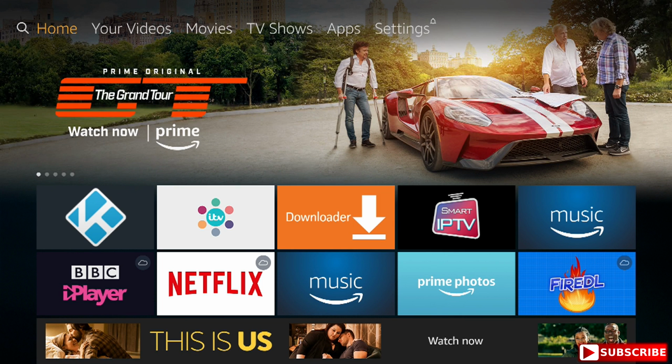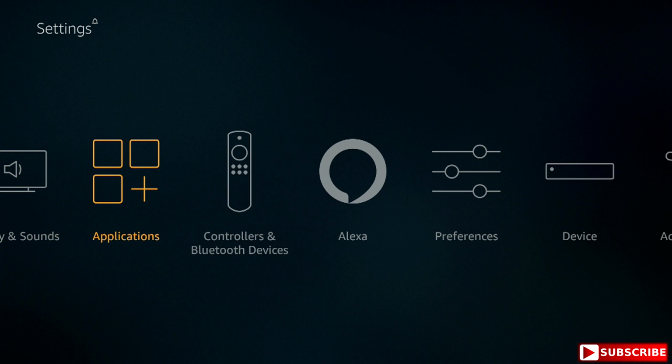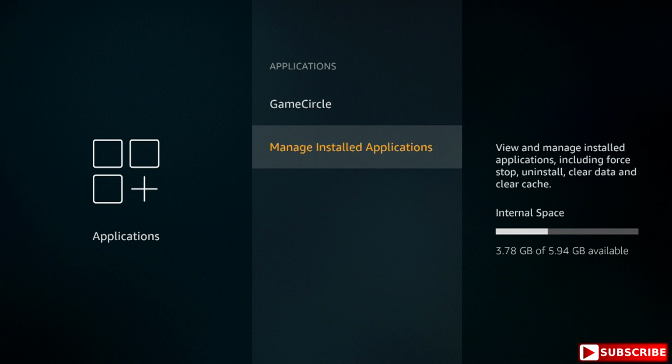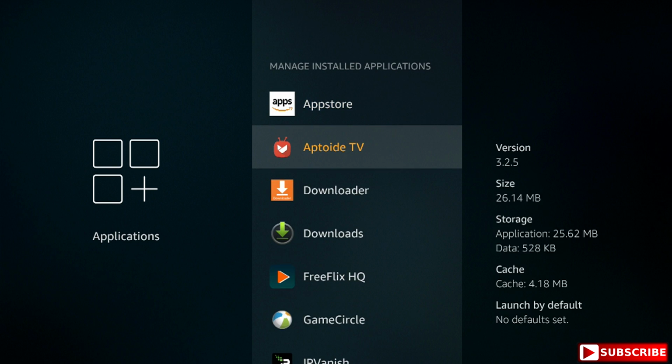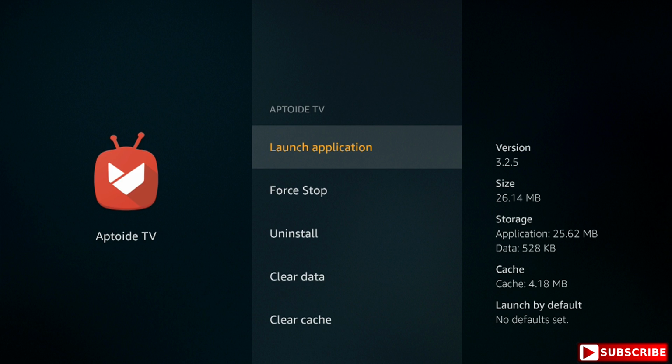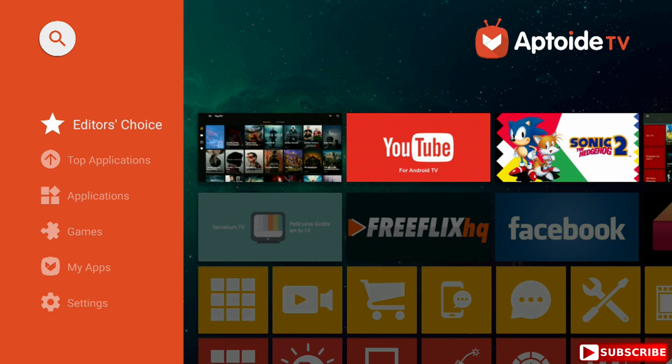So when you're on the home screen, you're going to obviously want to go to your settings, applications, and then manage installed, and then you're going to want Aptoide TV. If you haven't already got this, I'll put it in the top right hand corner now of how to install it. Pretty simple as well to do that. You'll launch the application. Pretty much every APK you need is inside this. It's awesome. Can even get the remote mouse app here as well.